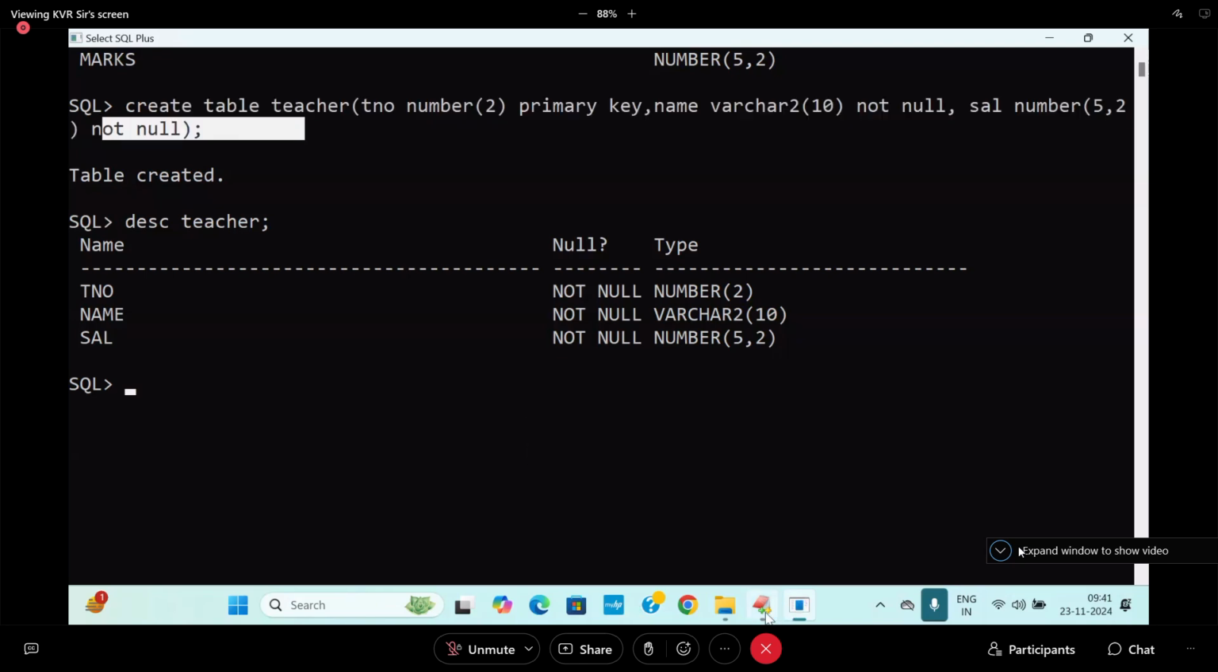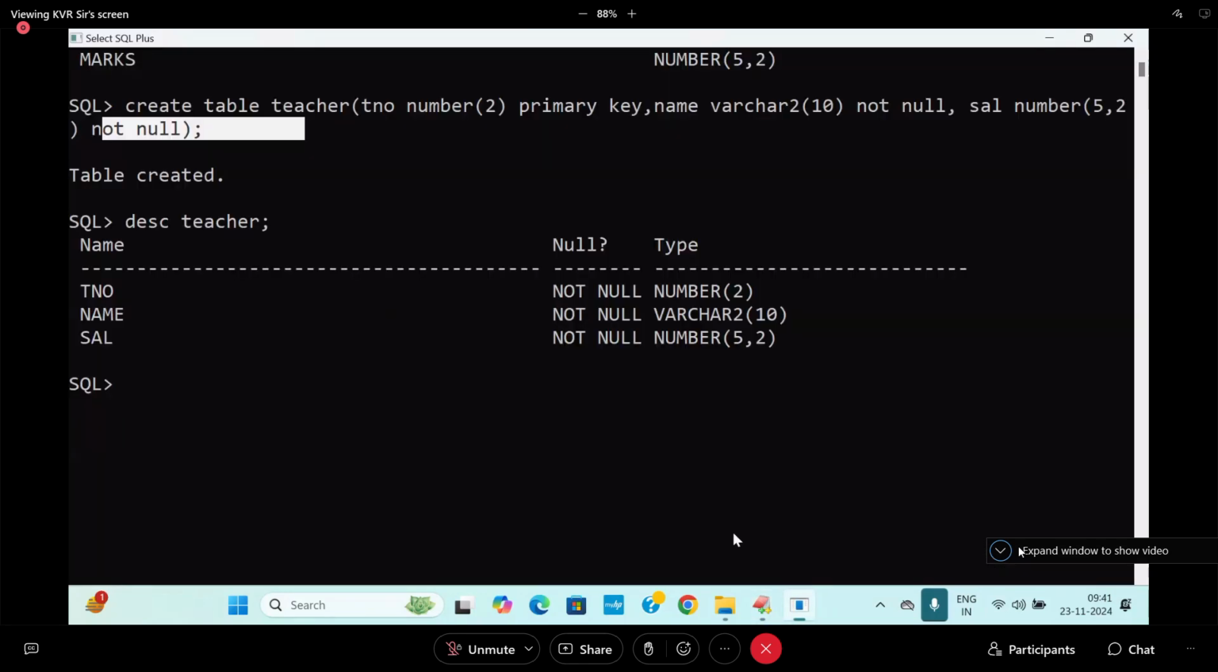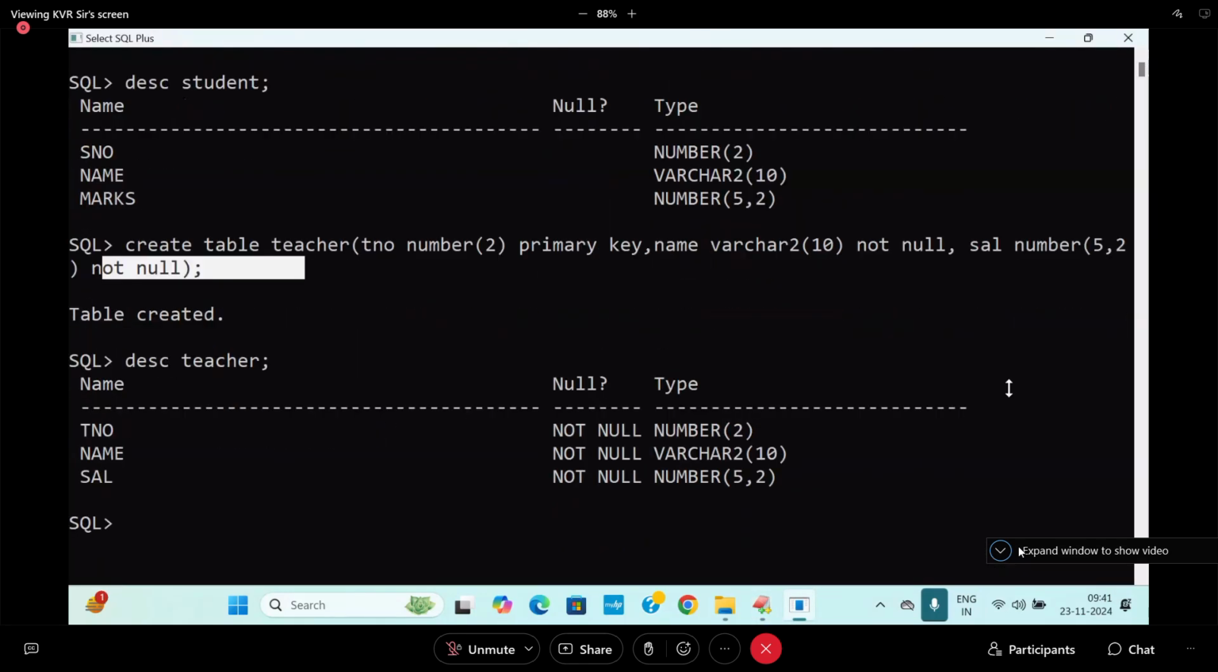So what is the use of create? To create the table with a table name and column names. What is the use of drop? To remove the table names. Now I'm going to talk about alter. Online students, is it clear? All of you respond. Is it clear?